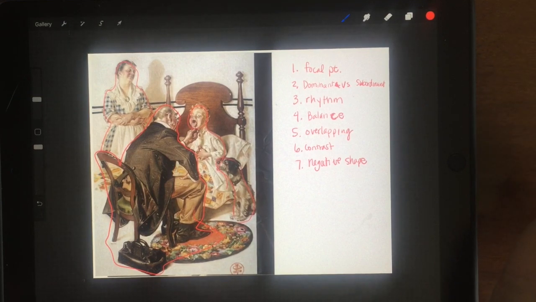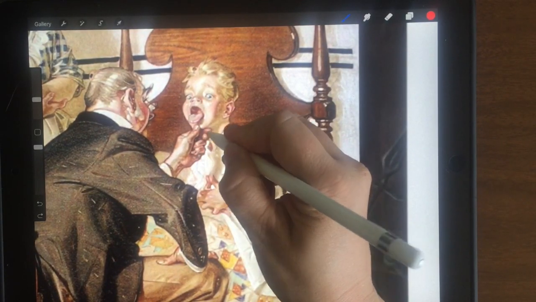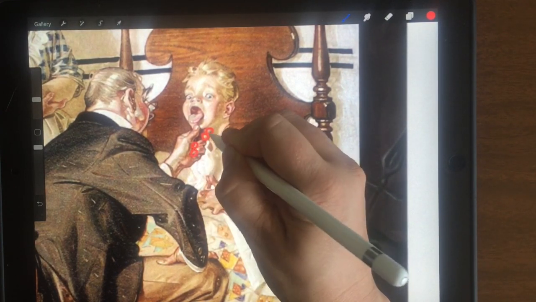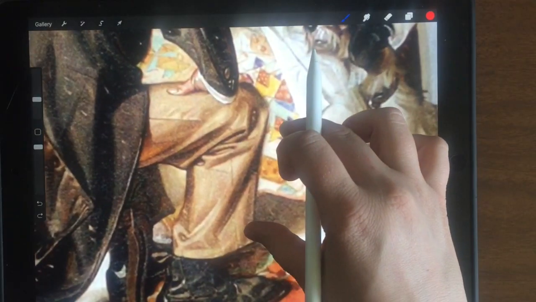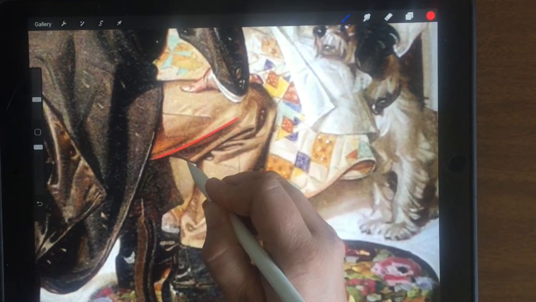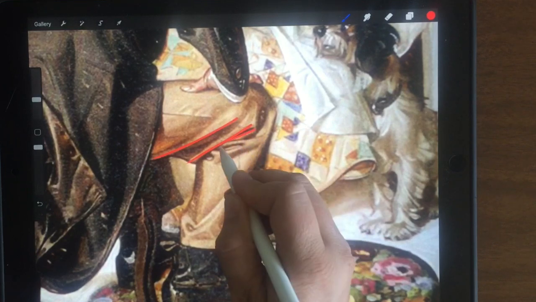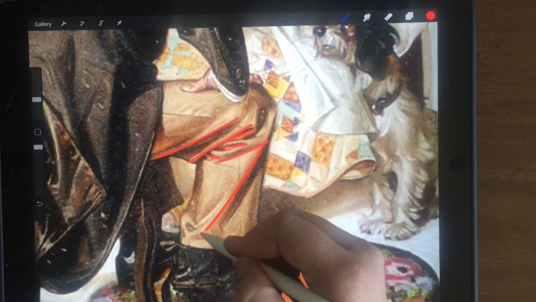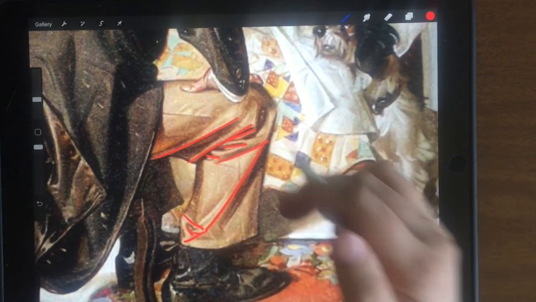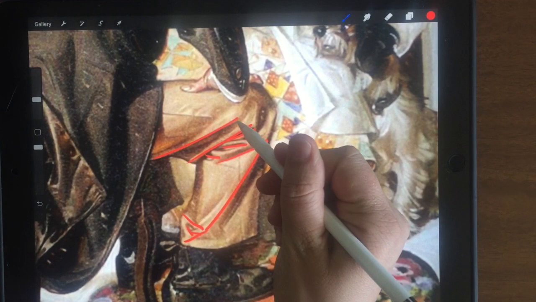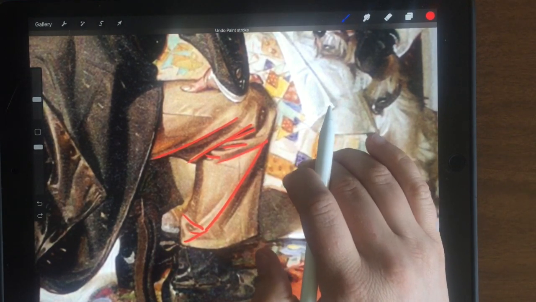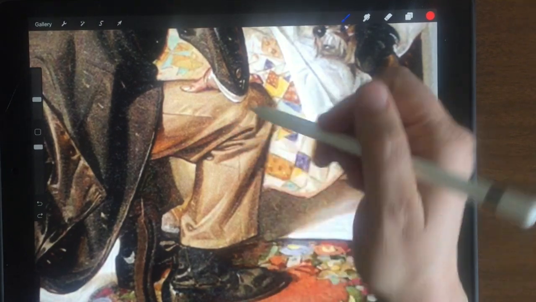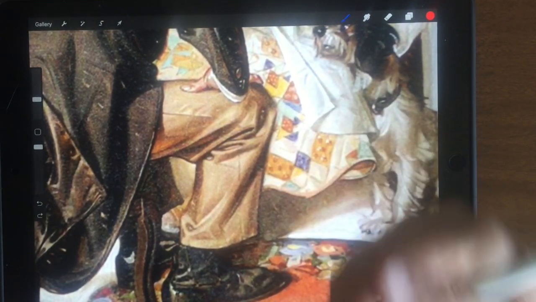Number 3 is rhythm. So if you look at the fingers, it's an interesting rhythm. It's like da-da, da-da, right? JC Leyendecker is amazing at folds. So he had these folds. So it's like do, do, do, do, do, do, do, do, do, do. Does that make sense? So he's just thinking about these. He's thinking, what is going to make these folds more interesting? How can I design them to tell me that they're folds and also be cool to look at?